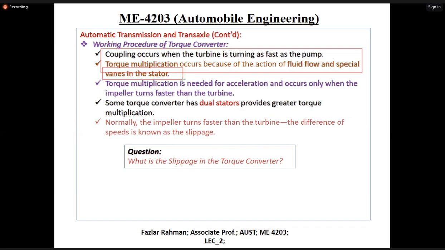So that means it will rotate slowly, the right side one. Rotating slowly means it is able to transmit higher torque. That is what is shown over here. That's why it is called torque multiplication. Torque multiplication is needed for acceleration and occurs only when the impeller runs faster than the turbine.